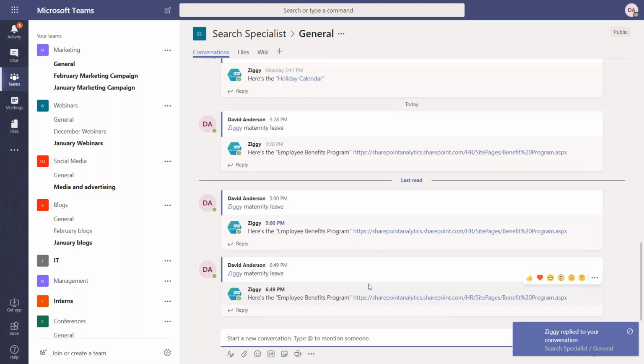So as we mentioned before, search can be really frustrating. Implementing a campaign like this can really help users find the information they're looking for without them having to put in any extra effort. And that's really an easy way to improve the employee experience.